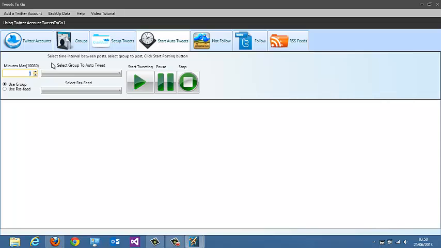Okay, a couple of options in here. We've got max minutes. This is the minute time interval between auto tweeting. Here I'm going to select a group, which is my video group. If, which I'm going to demonstrate in a few minutes, I want to post an RSS feed as opposed to predefined tweets to groups, I would simply click the radio button here called RSS feed, and I would click the RSS feed from the RSS feed drop down box.